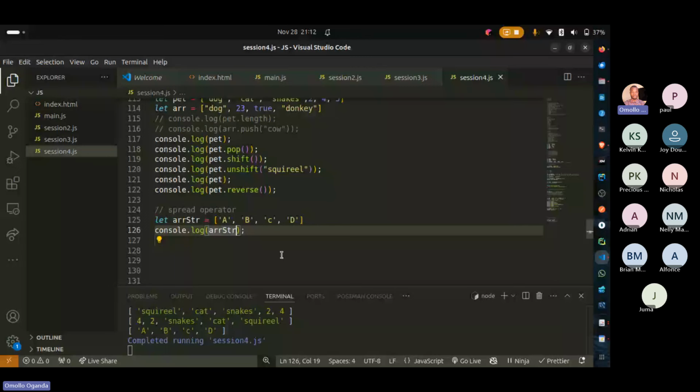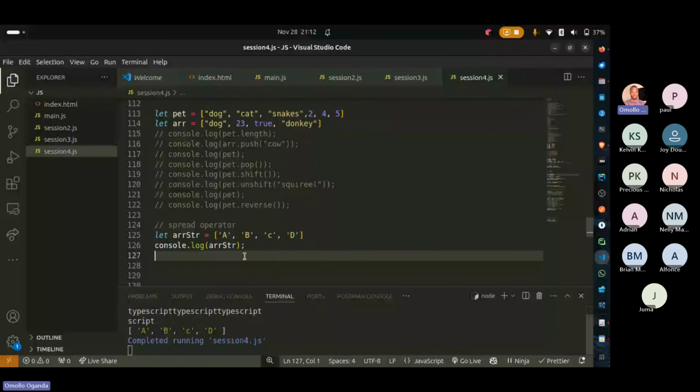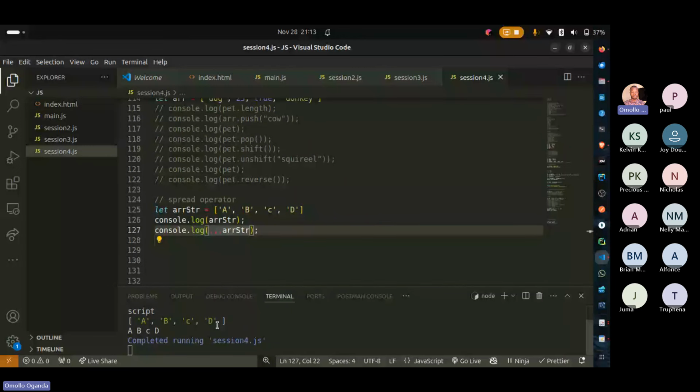I'll comment out the logs to make the console clean. At the same time, I want to come here and do something else. Just log the spread, noting that I'm spreading the array string. Let's see what we get. We get A, B, C, D. Then if we use the spread operator, it's like it gets unwrapped out of the array.